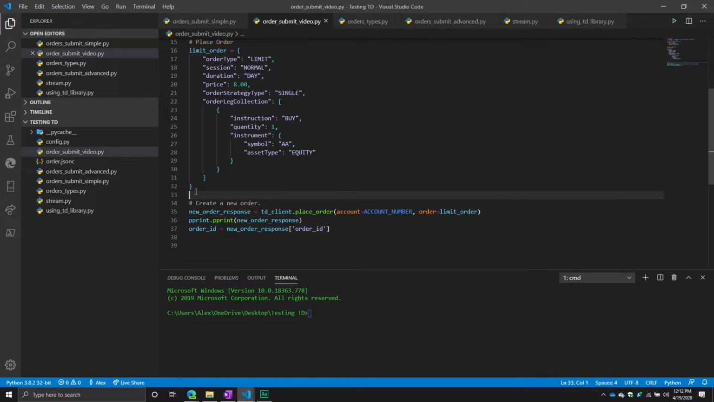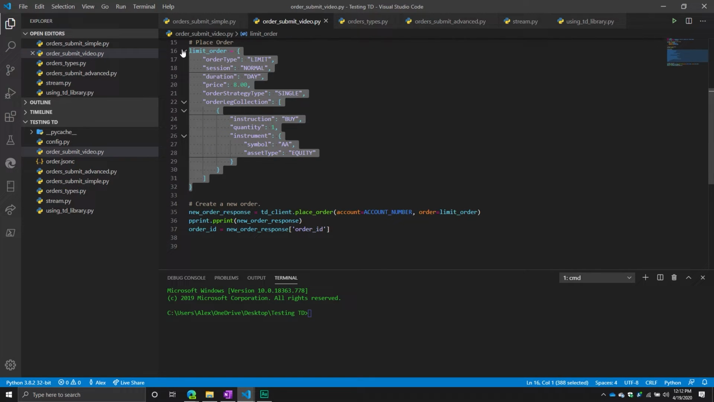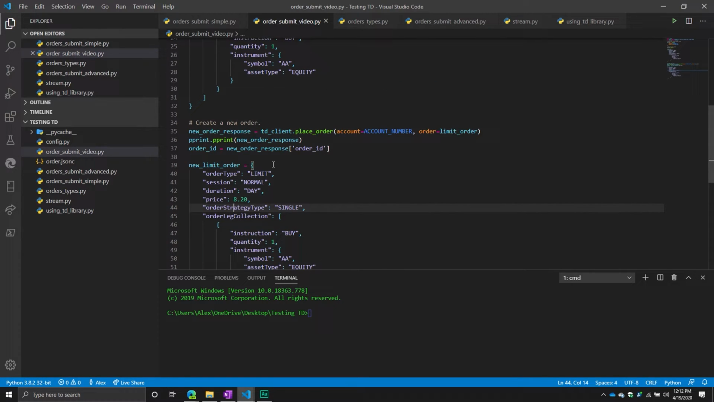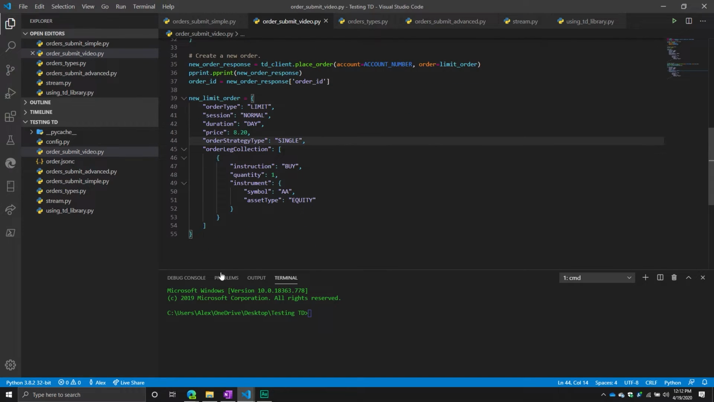Modifying the order, at this point, we're just going to keep it very simple, nothing crazy. We'll have what we'll call a new limit order, and all I'm going to do is move up that activation price to 820. So at this point, I have a new order. It's a separate dictionary. And what I'm going to do is call the modify order response. This is going to be my variable, and that's going to equal the TD client.